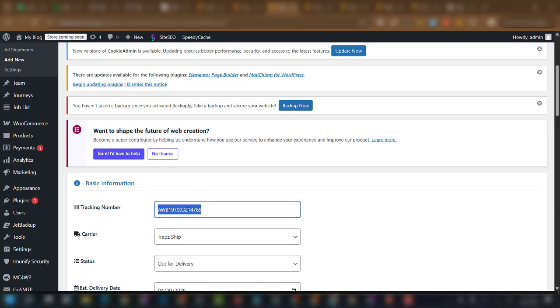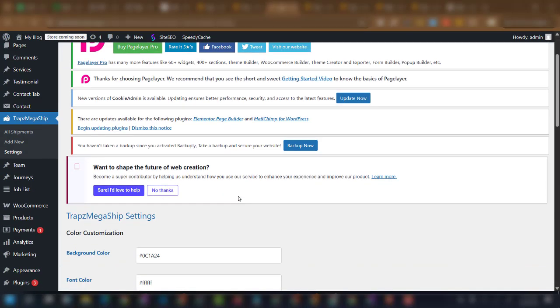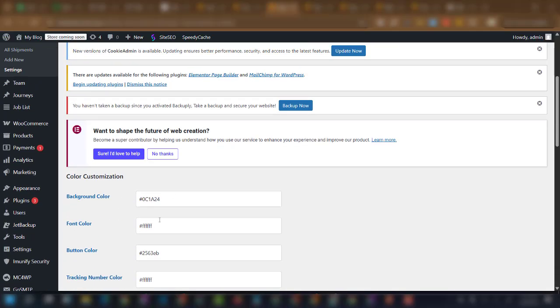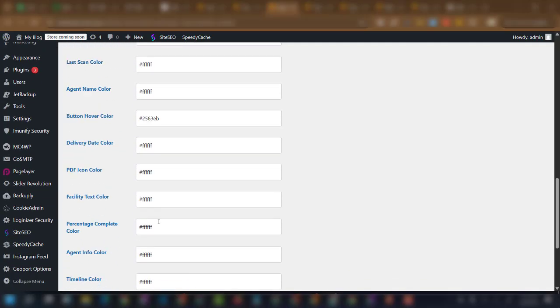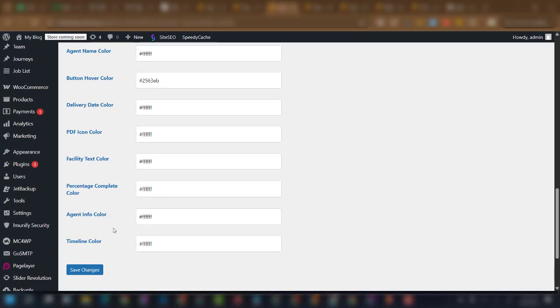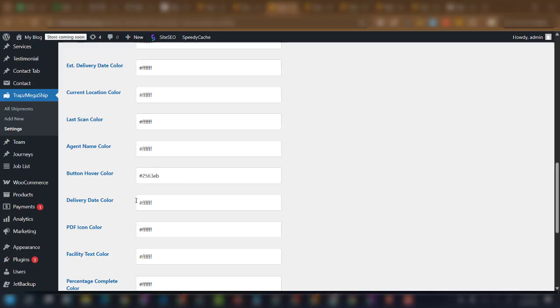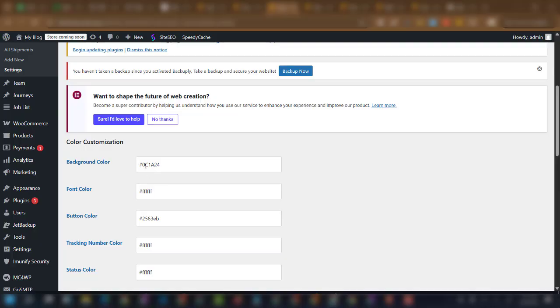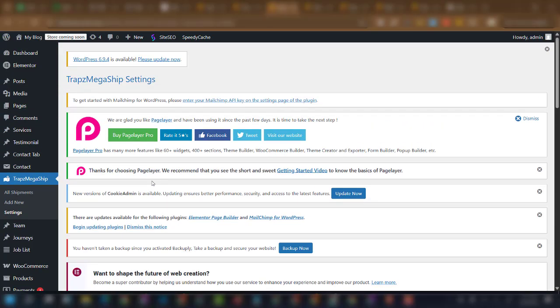This automatically becomes the tracking number. If you also come to the settings here, you can do some basic settings. You can put the background color, the font, and every other thing. You can see the tracking. All right, so this is just a little settings. These are colors, and for this part you don't have anything to do here. So just work on the add shipment and you are good to go.